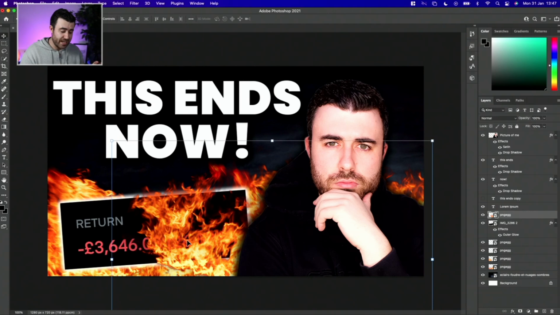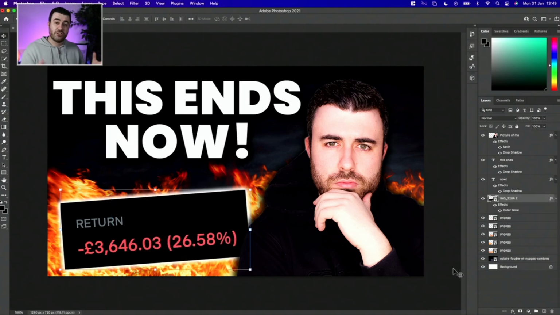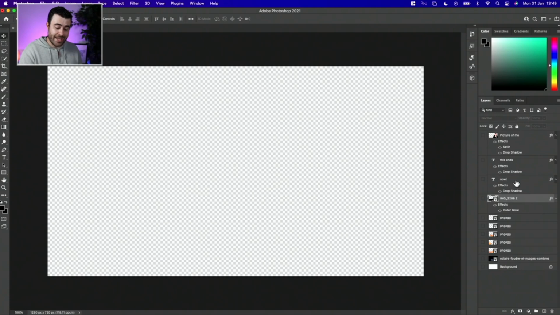But that's just basically a really simple explanation of how layering works. And just to finish this module off, what I'm going to do is minimize all of these layers. So I'm going to get rid of them on the screen, and then I'm going to go through each one of these individually so you can see how this thumbnail was constructed. Okay, cool. So we have our blank canvas now.